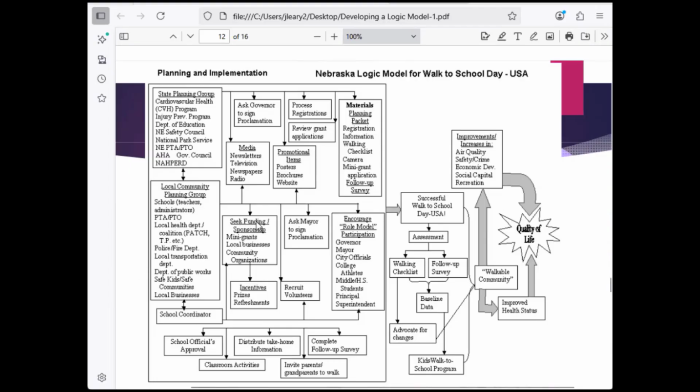They needed funding and sponsorships. They needed incentives for participation. They needed classroom activities to get people interested. They needed planning packets. They needed the media to be involved. They needed a planning group. They needed a second planning group. They had to involve the governor and the mayor. They needed volunteers. You had kids walking to school, you're going to need a lot of volunteers.